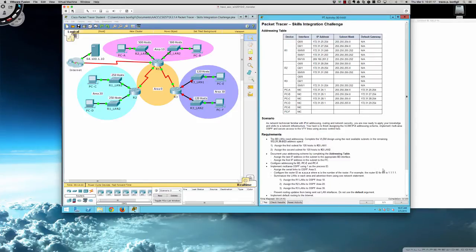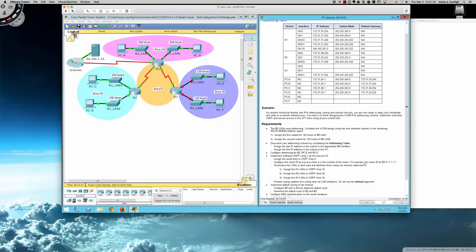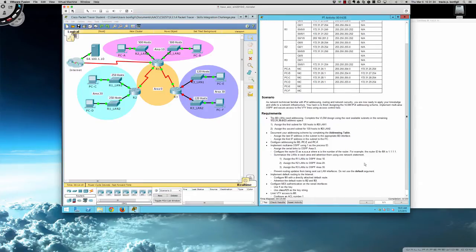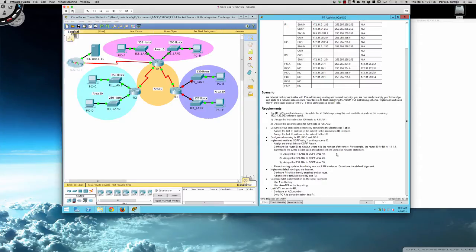It's sort of a transition here after covering 2 chapters of EIGRP, where Chapter 6 and Chapter 7 basically focused on EIGRP. We're now shifting gears and taking a look at the final activity, which is going to be a multi-area OSPF activity. And here is our scenario.